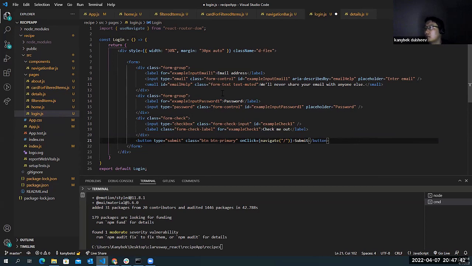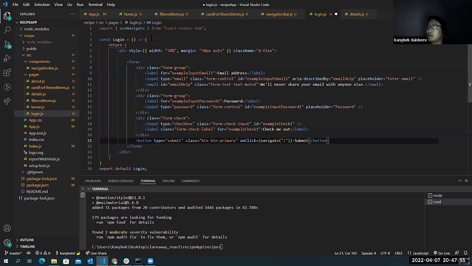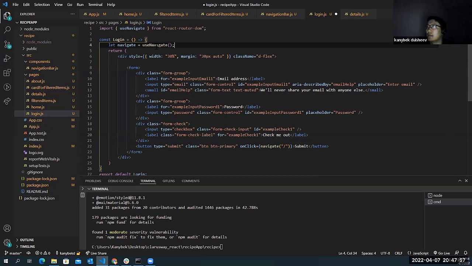Okay, so is this one working now? Looks like not. Why? Use navigate. Okay, I just have to destructure this one to another variable here. So navigate, and then use navigate as a function, and I just applied it to the navigate variable. Now navigate becomes a function, and every time I click, it navigates me to this slash.